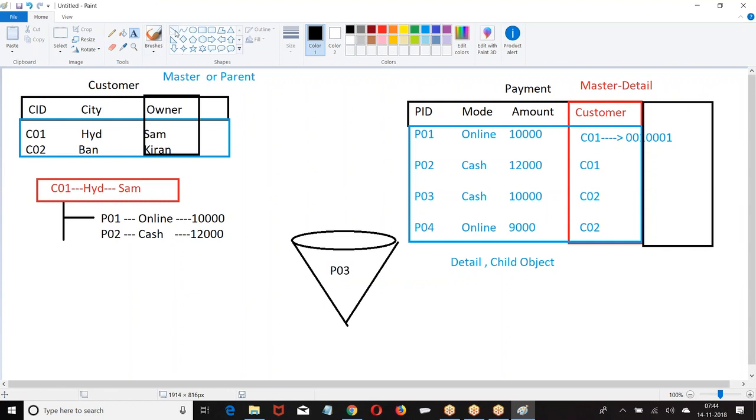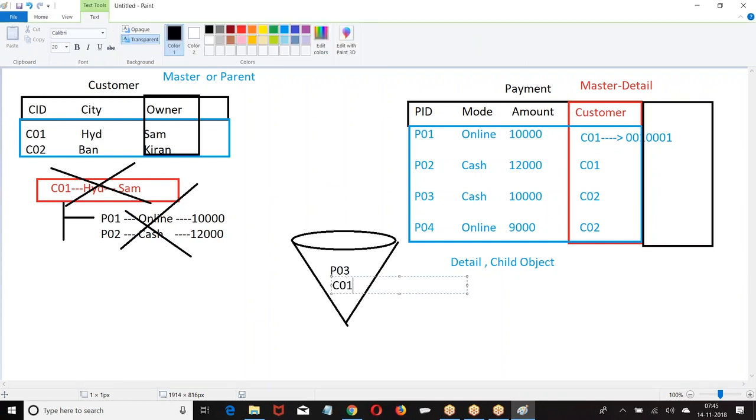If I delete C01, corresponding child records are also deleted. If you delete a parent record, the corresponding child records are also deleted. Whenever a master record is deleted, corresponding child records are also deleted. But in the recycle bin, only the parent record will be displayed.